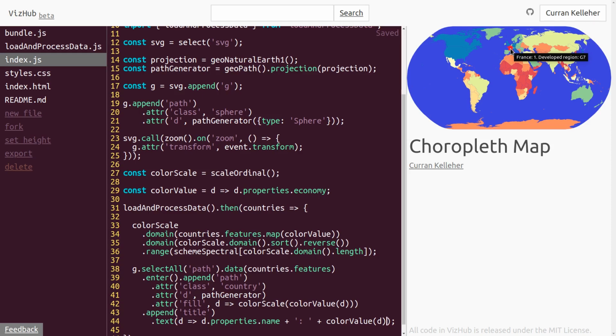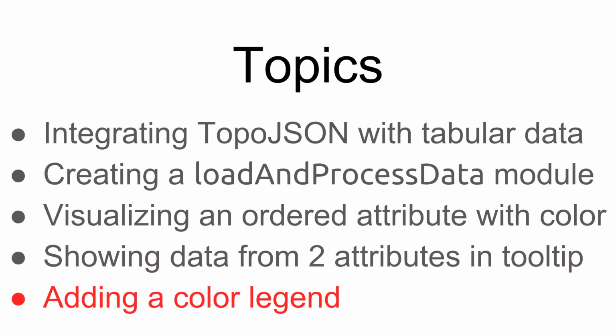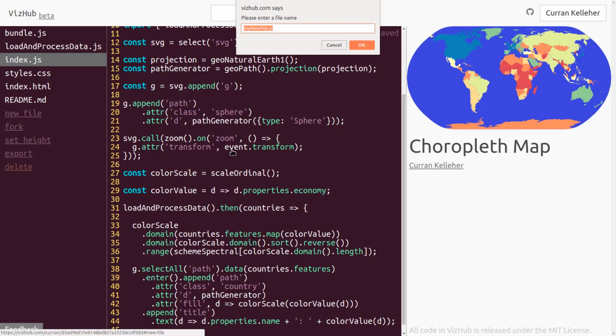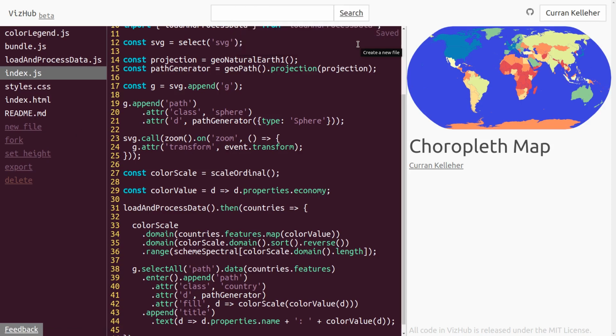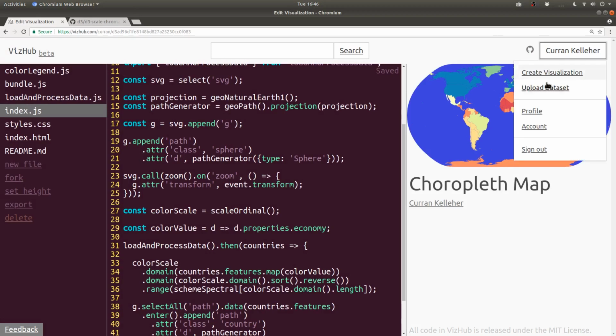But what I would really love to see is a color legend, so that you don't need to hover to understand what each of these things mean. All right, let's add a color legend. I'm going to make a new file, and I'm going to call it colorlegend.js.